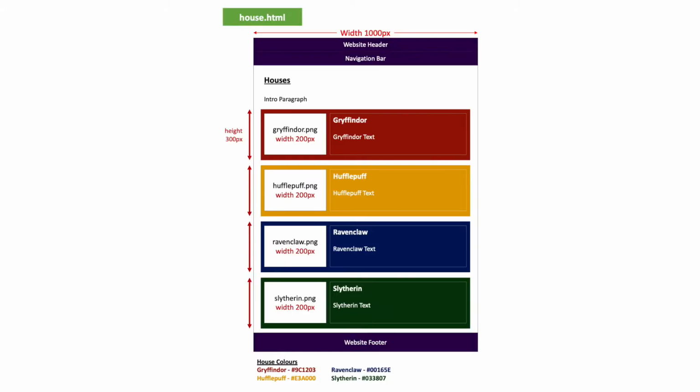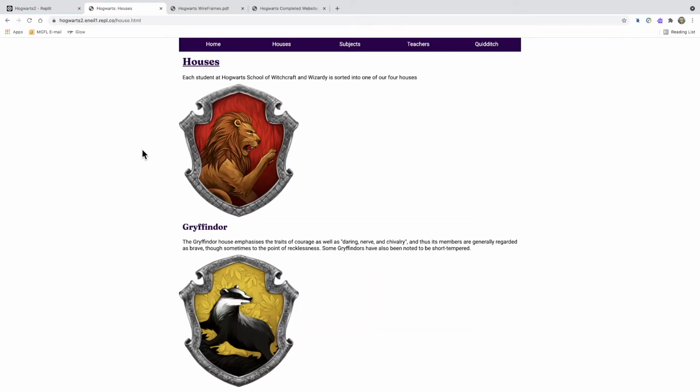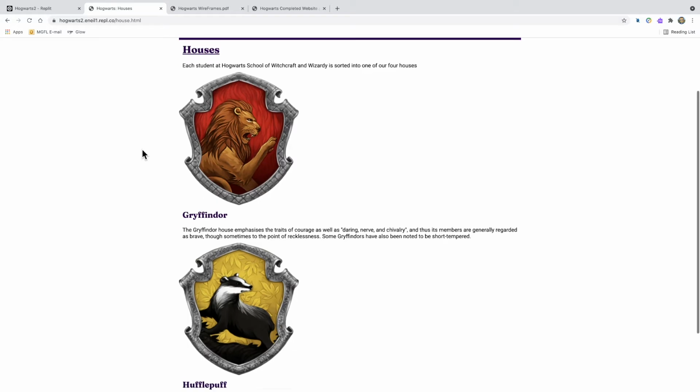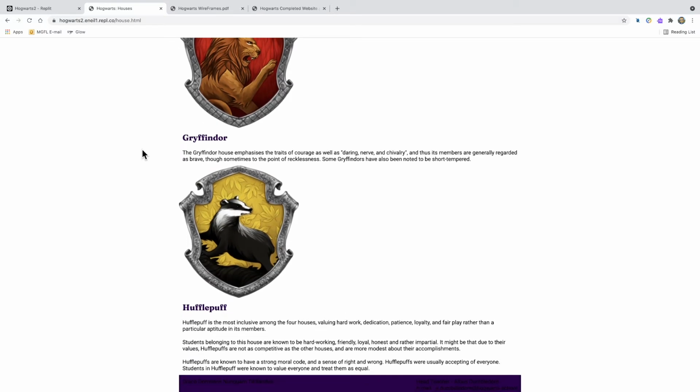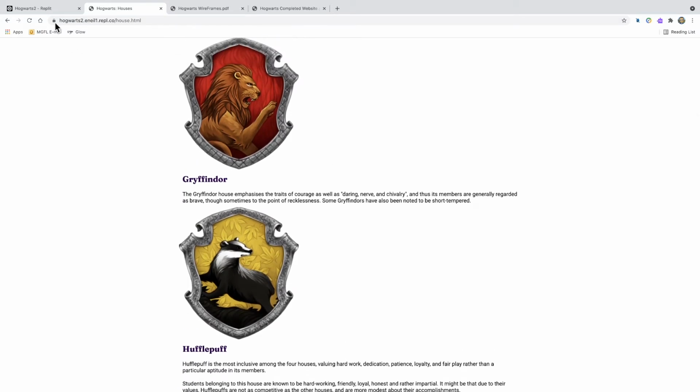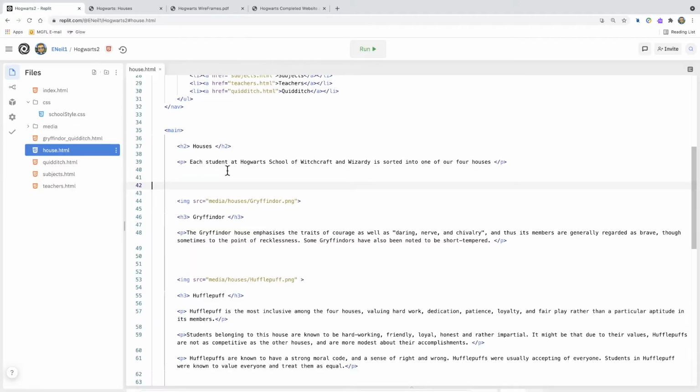The wireframe tells us that the images should be 200 pixels wide, and the height of each house is 300 pixels. The page that we are provided with includes the images and text for each of the 4 houses. Note the version I'm working with only gives us the first 2 houses. So let's look at our HTML.